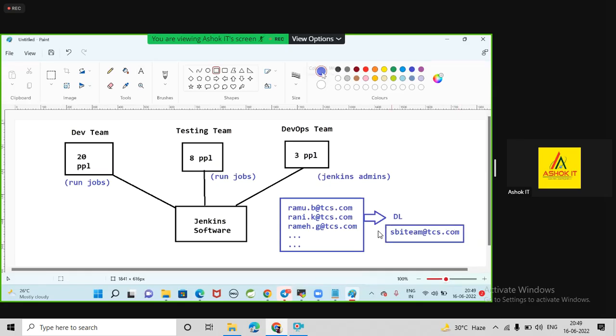Simple. We have WhatsApp groups, Telegram groups. When I send a message in the WhatsApp group, all people who are in that group will receive that message. Similarly, DL is nothing but an email group. One email group will be created for all the project team members. That email group is called a DL.